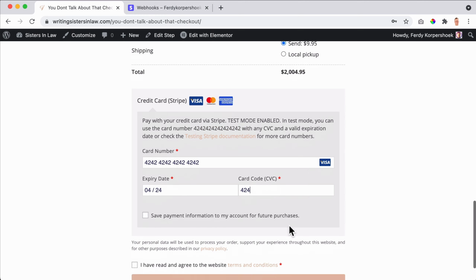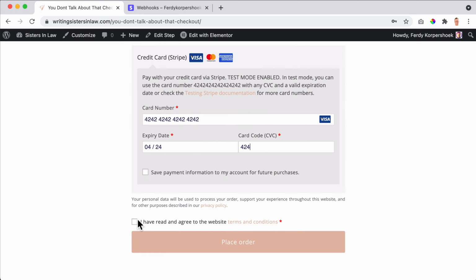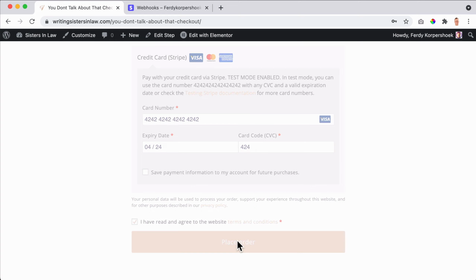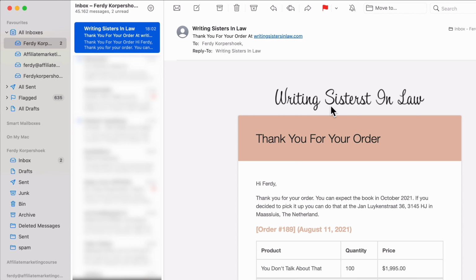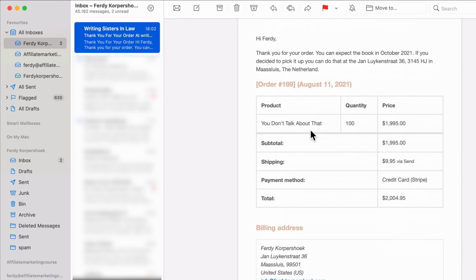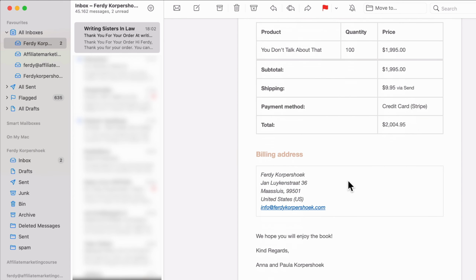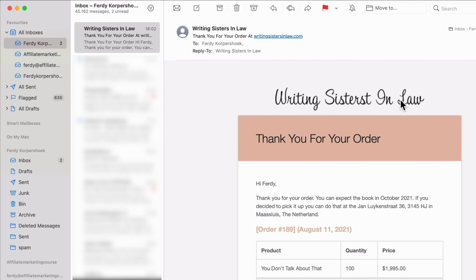I paste it. I can save it for future payments. I need to agree with everything. Then I click on place the order. And if this works, it also works with the live version, but then we need to change a few keys. This means that my order has been received. So now if I go to my mail account over here, I see it. Thank you for your order. $2,000. It has been paid already.